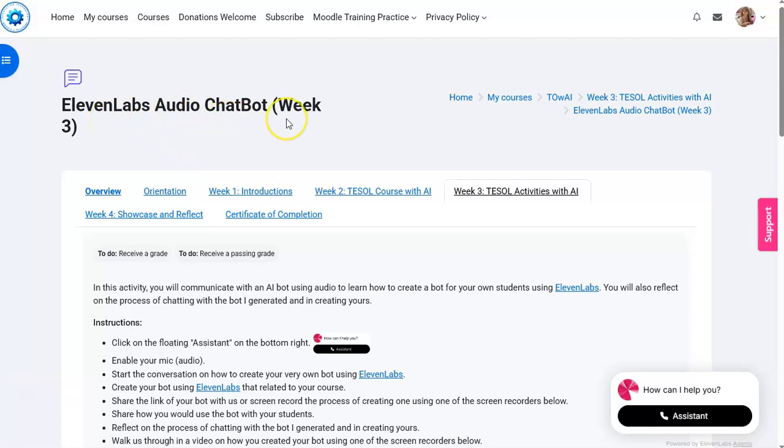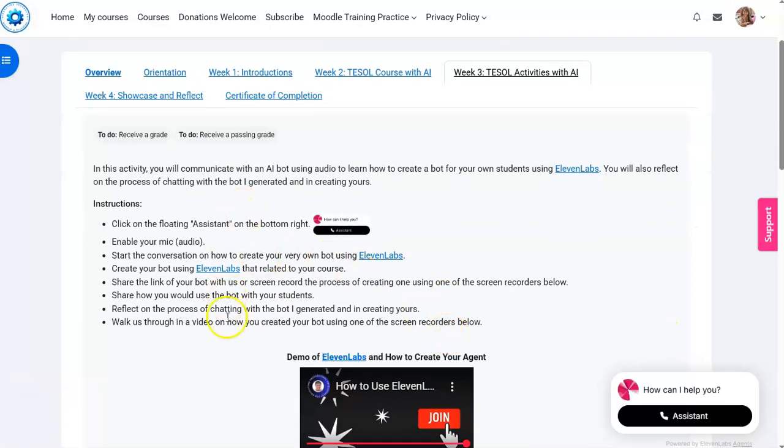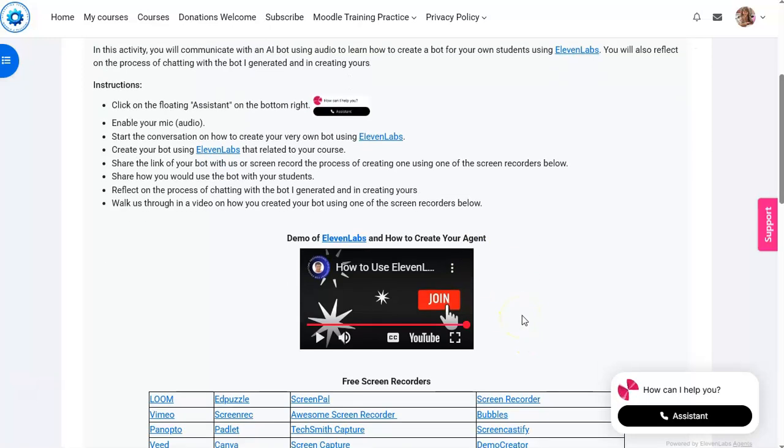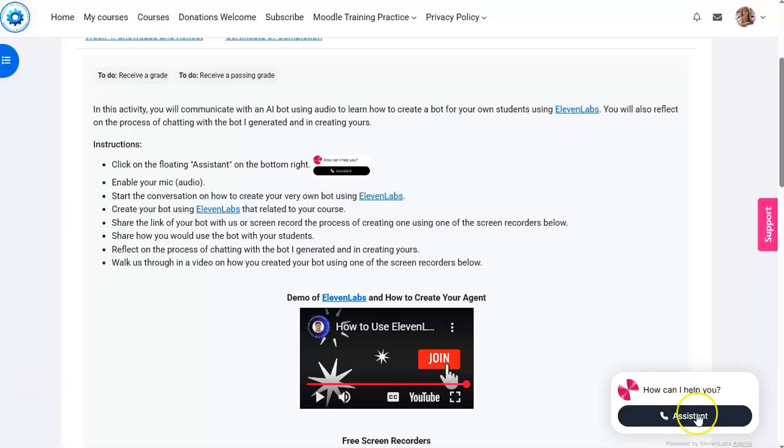ElevenLabs audio chatbot. So I followed all the instructions and I watched the full 10-minute video, which was fantastic. I took some notes, so hopefully I won't get this wrong. Now I'm going to begin by chatting first with the assistant, and then I'm going to ask the assistant how to actually create my own ElevenLabs bot and take it from there. I'm going to record the whole process, so just bear with me and we'll go through this together.